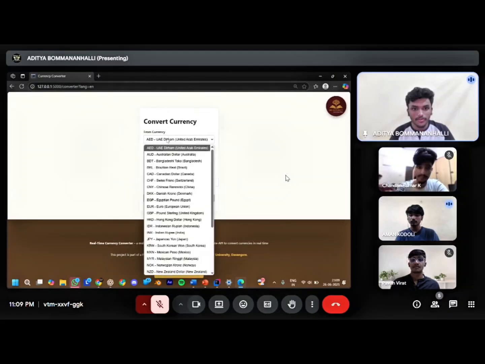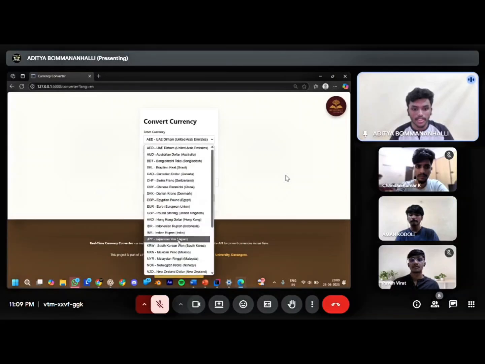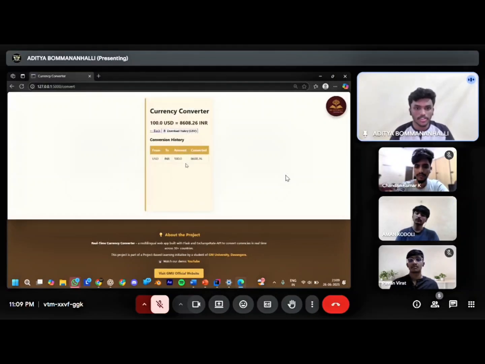Here you can select the currency. There are 30 plus currencies available here. So let's start from currency USD to currency INR. Take an example, 100. At the conversion page, you can see that it converts to 8,608, not 8,000, as it requests the data from the real API, which is connected.